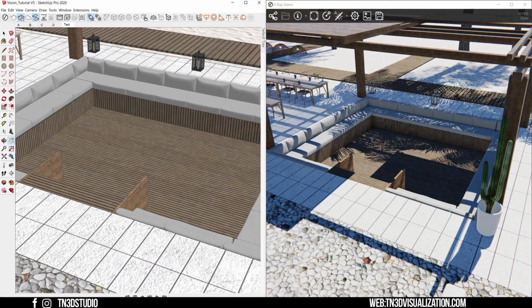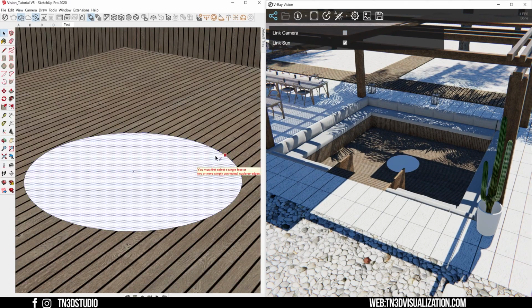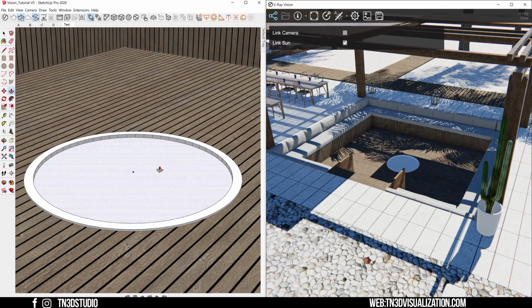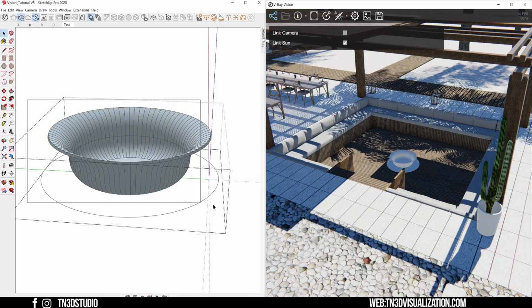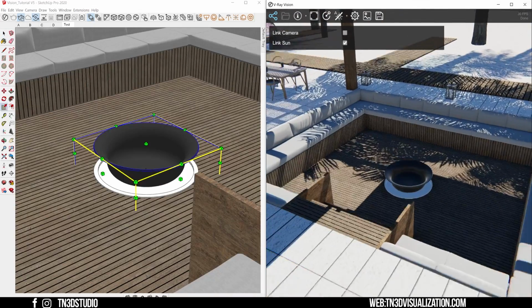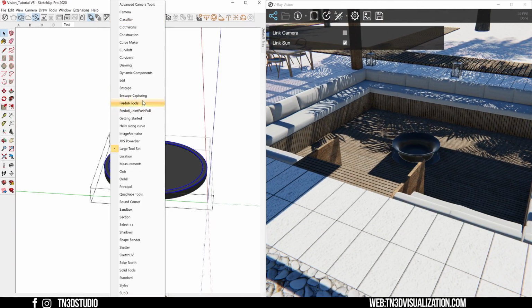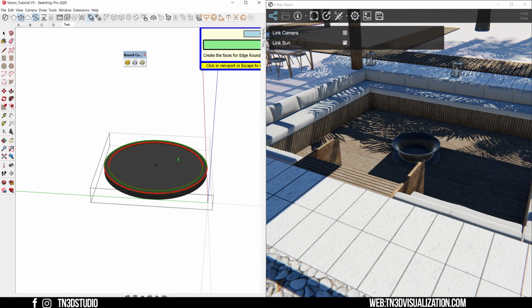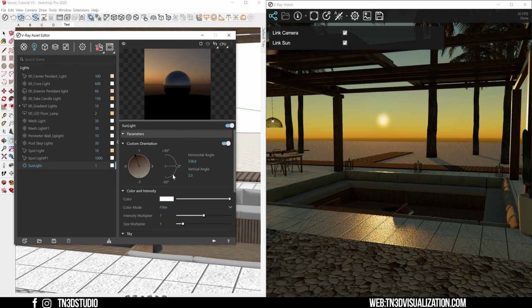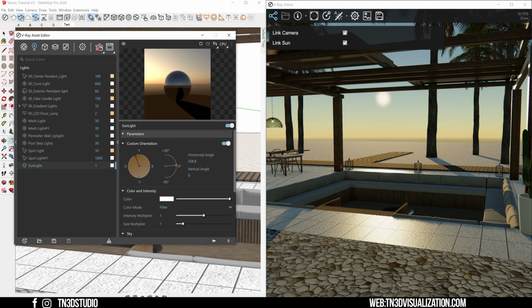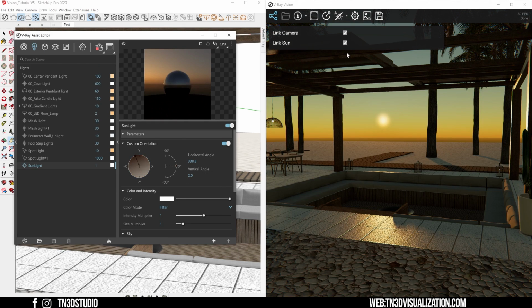The live link parameter lets you enable and disable the link with the SketchUp camera, which is great for you to continue to make modeling updates without Vision following your camera movements. And similarly, you can also enable and disable the live link with the Vray Sun parameters.